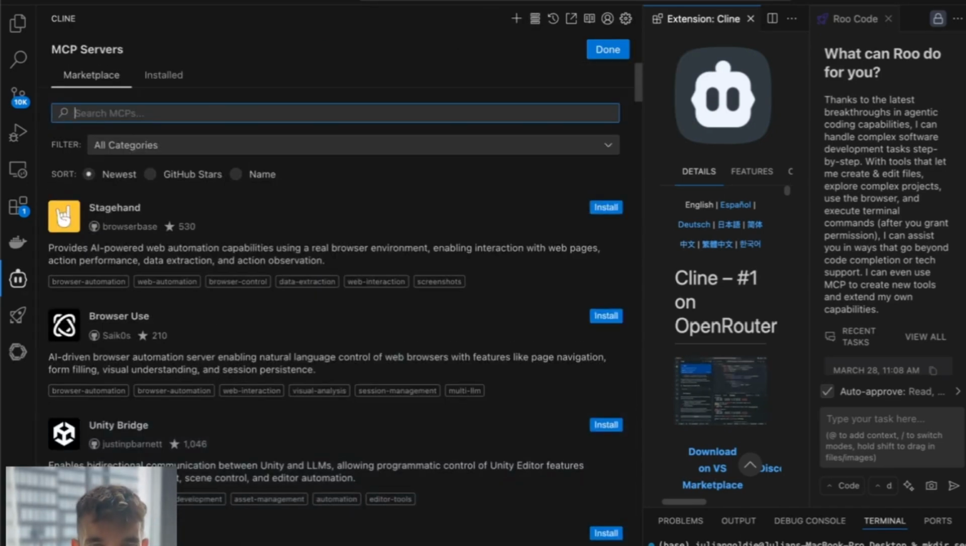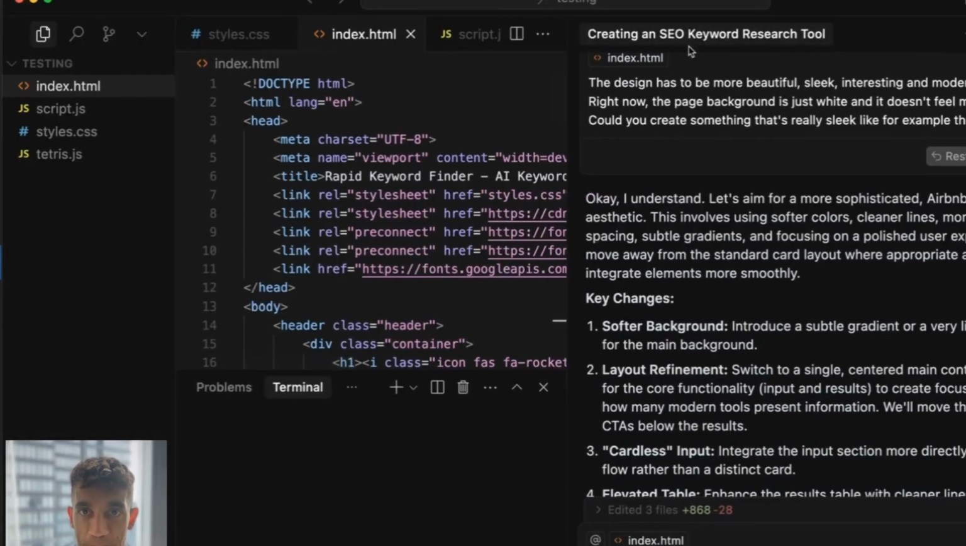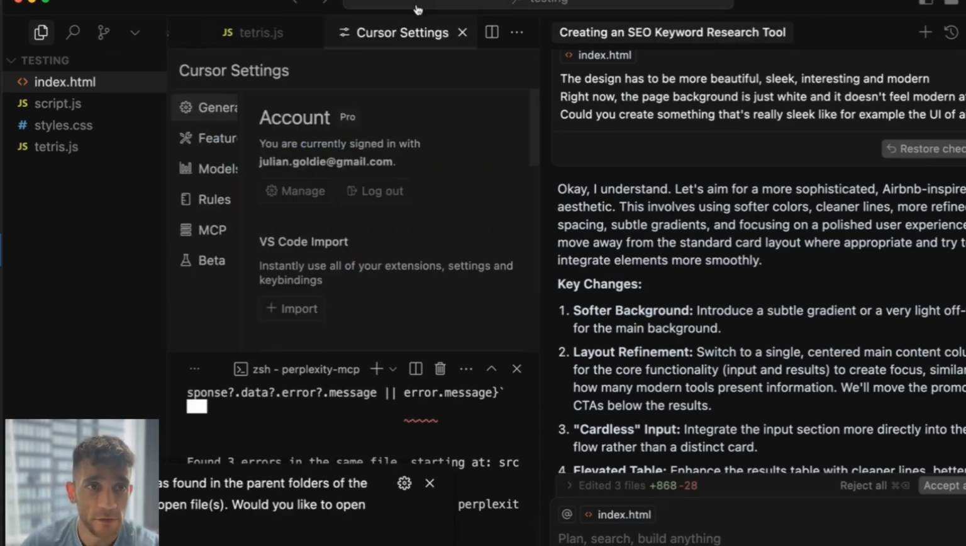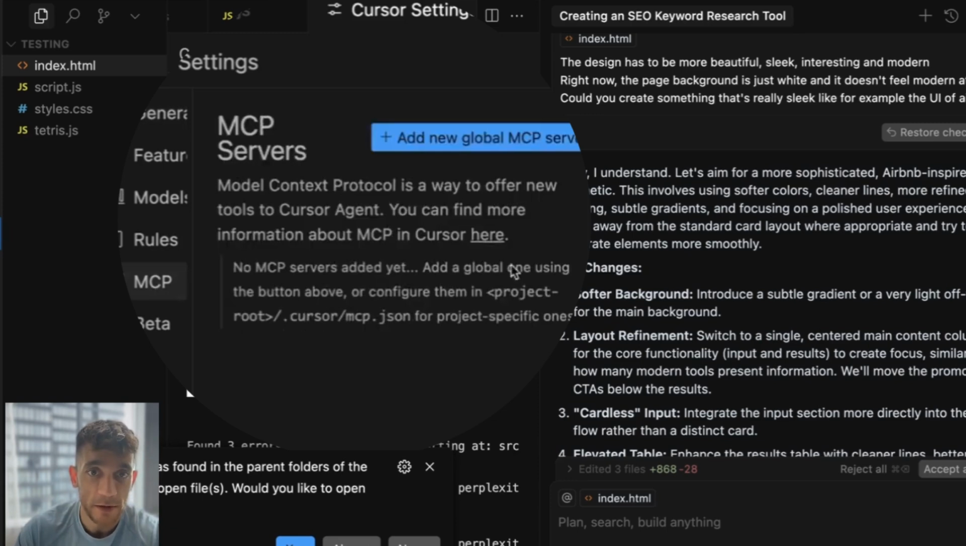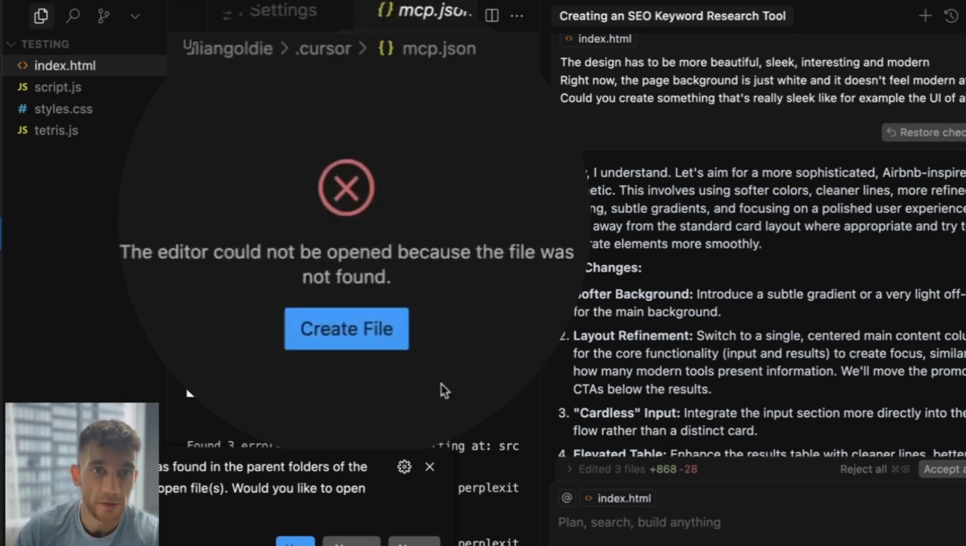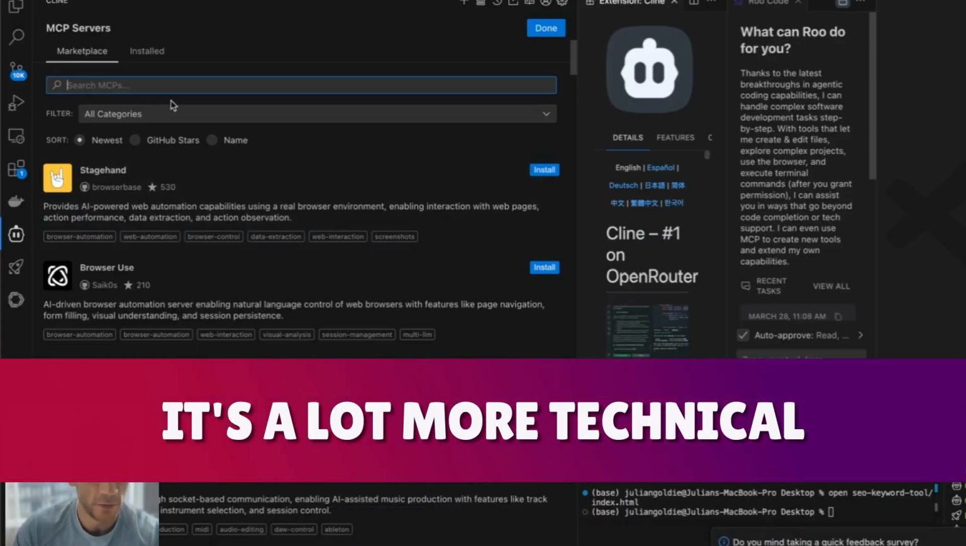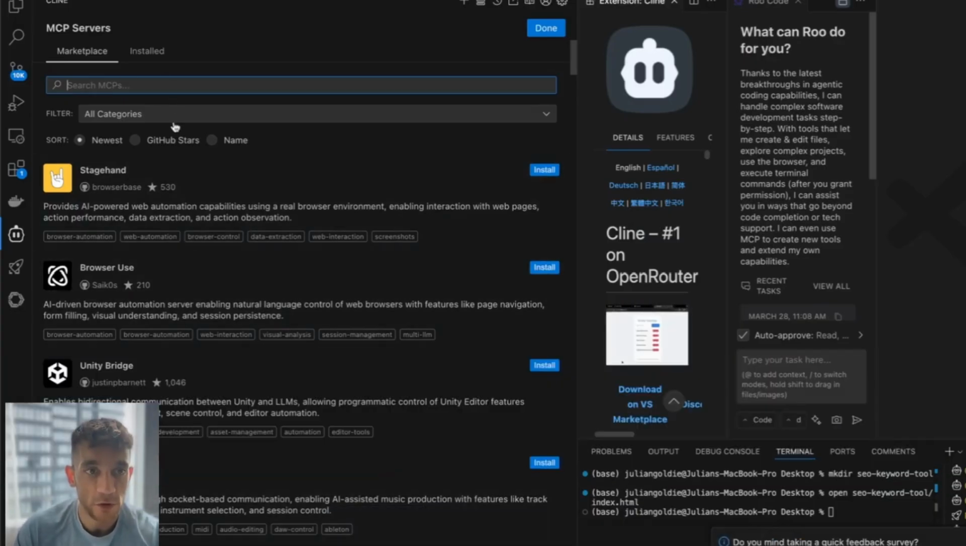Now, let me show you how much easier that is than using Cursor. If we go over to Cursor over here, this is a lot more hard work. If you want to set up MCP servers inside Cursor, you go to your settings, then go to MCP, and then add a new global MCP server. You have to create the file for the MCPs, and then insert the information right there. It's a lot more technical, and it's much harder to do. Whereas if you want to set this up with Google and Gemini 2.5 Pro, you can do that here.